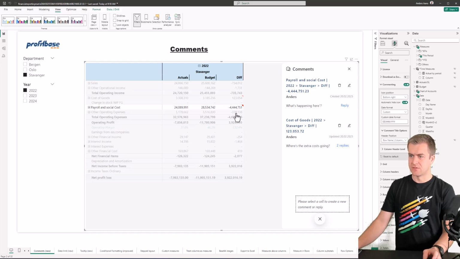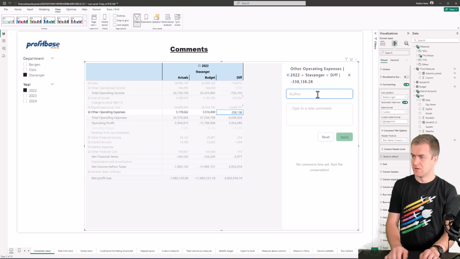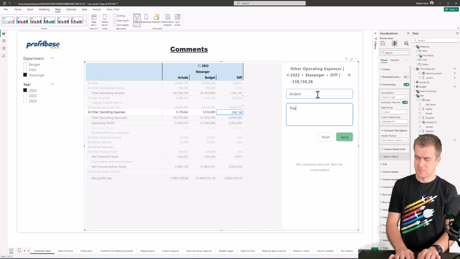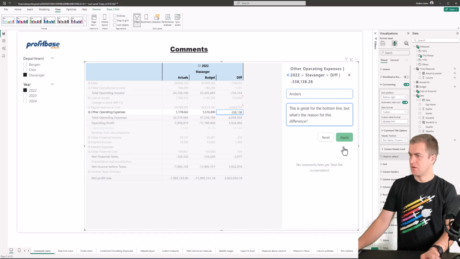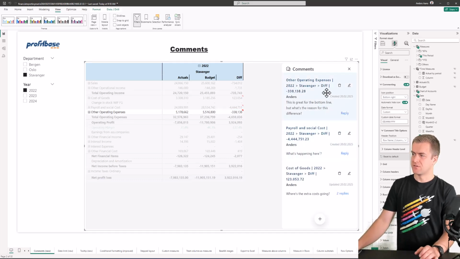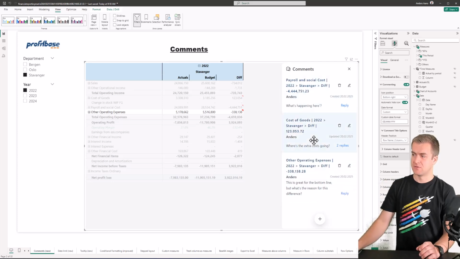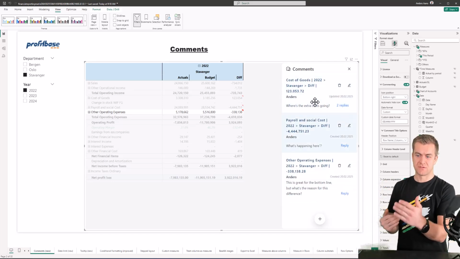So if I go down to, let's say, this one as well. My name is Anders, and then this is great for the bottom line, but what's the reason for this difference? Then you see that's going to be added to the top of the list, but you can click and just drag them in the order you want, so you can make them listed in the order you want to show them.